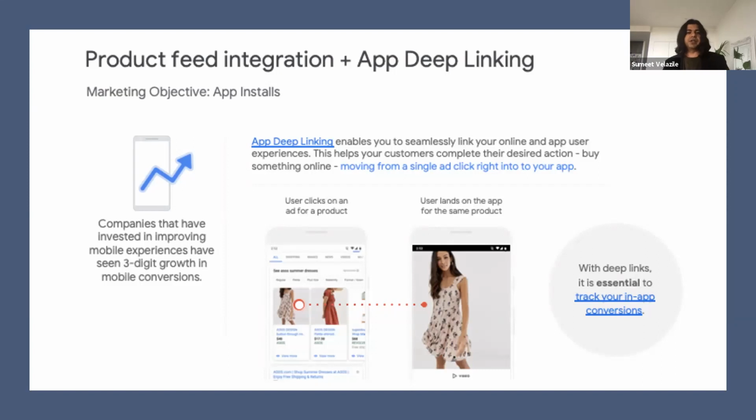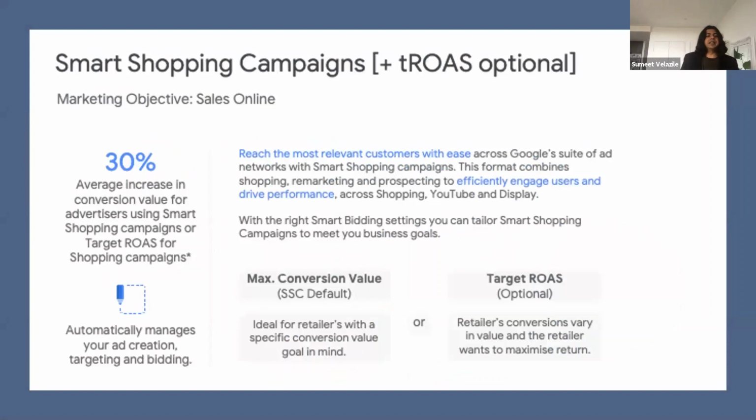You can obviously work with your agency and your partners to deep link your product pages and bring your users straight to your apps. So we move on to the next one. We can see the next objective, which I guess is the most common and most prominent objective why we are here today, which is driving sales online.